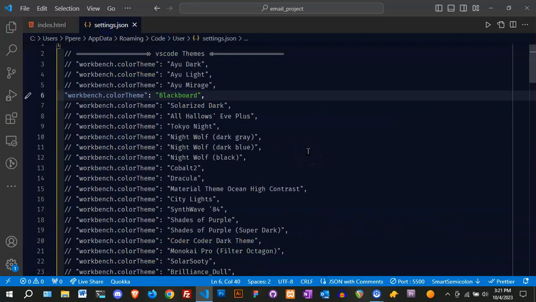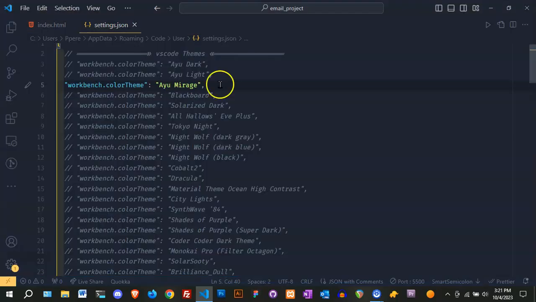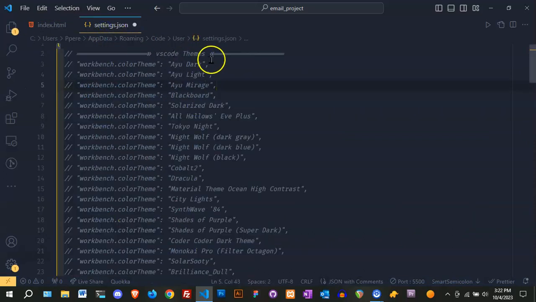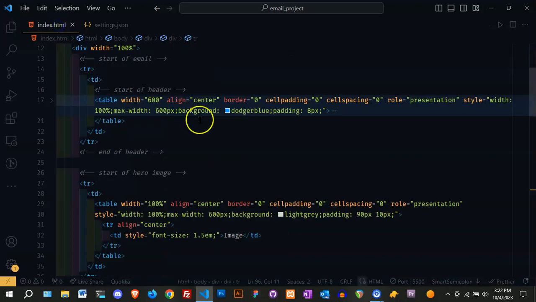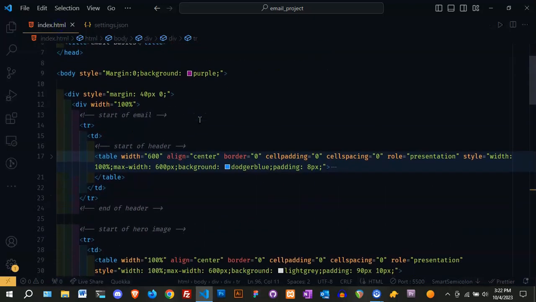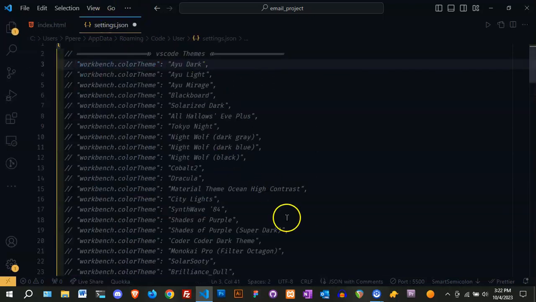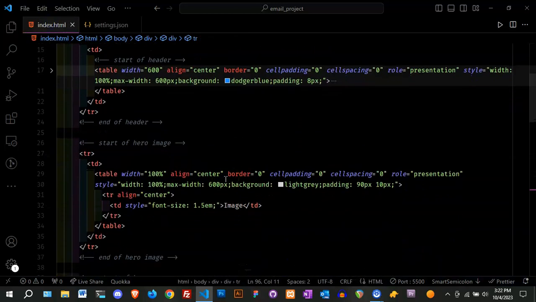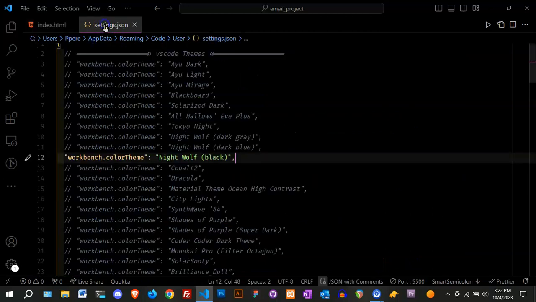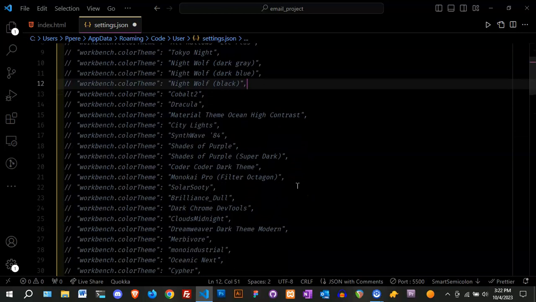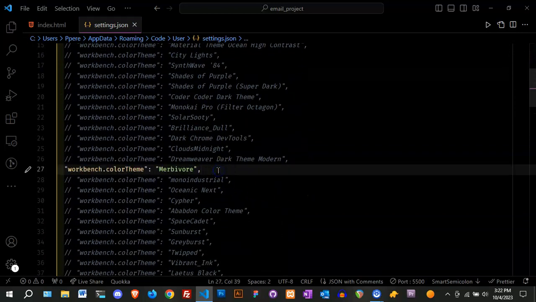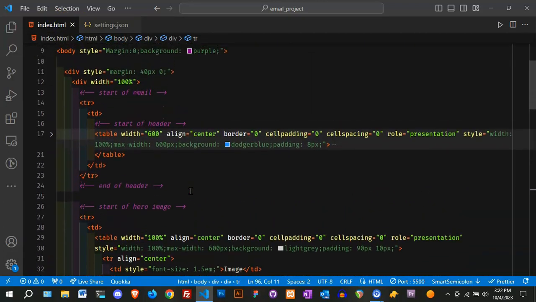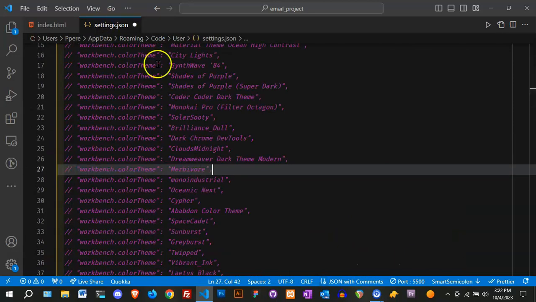Let's check out the Ayu Mirage. This one I really like too. Ayu Dark. Let's try this one, it's pretty cool too. I like this one. I like the contrast and the colors. These right here are pretty new. I've been messing around with them here and there. It's always cool to have different themes, so I won't get bored of using just one.